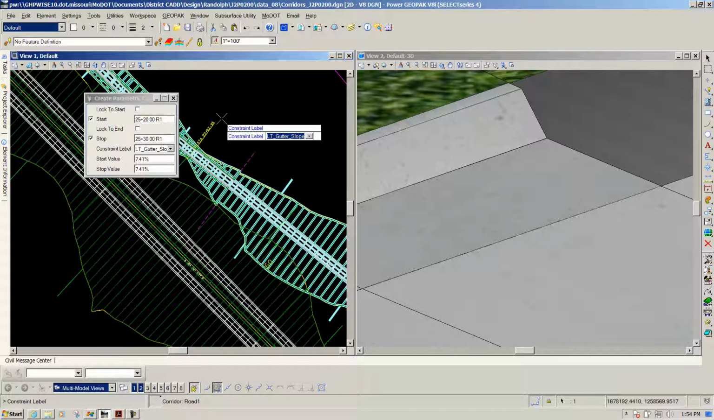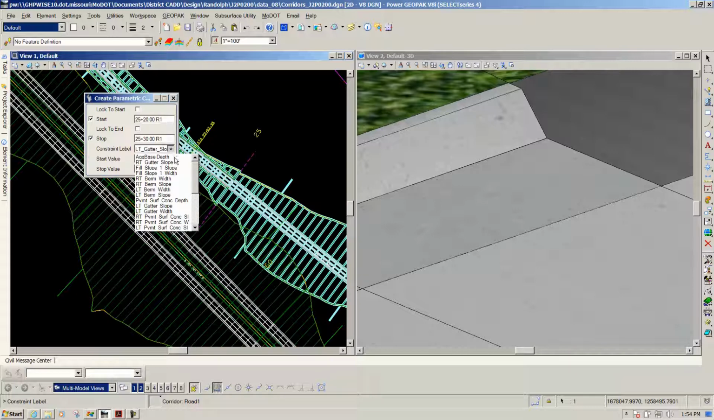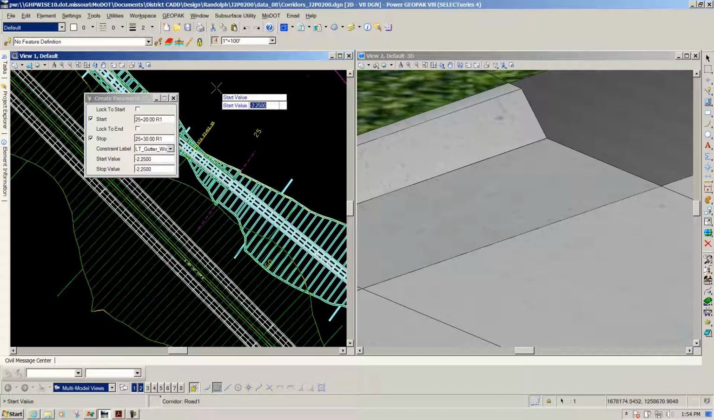The constraint label is not left gutter slope, but we're going to go find the one that we just typed in there, left gutter width. I'm having a little trouble finding it. There it is right there, left gutter width. Again, once I pick that label, it puts in the default values, and we're going to leave the start value as is. So we're going to accept the constraint label and accept the start value. But the stop value we're going to add a foot to it. So it's going to be negative 3.25. I'm going to lock that in, and then I'm going to go ahead and accept it.